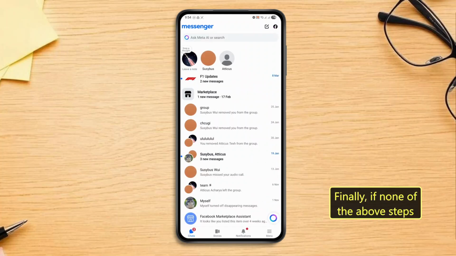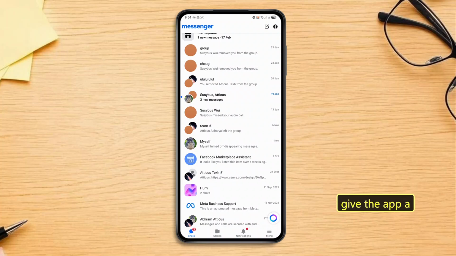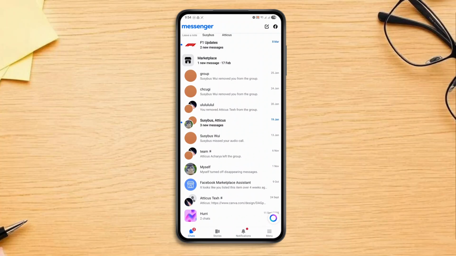Finally, if none of the above steps work, uninstall and reinstall Messenger from the Play Store to give the app a completely fresh start. And that's it.